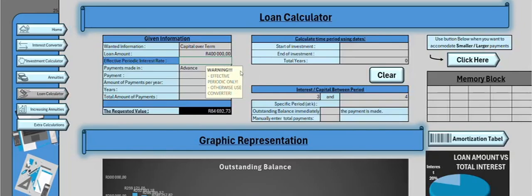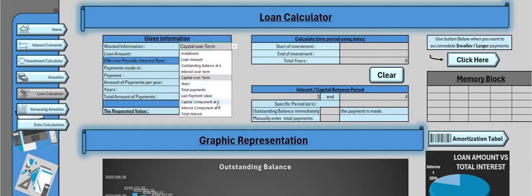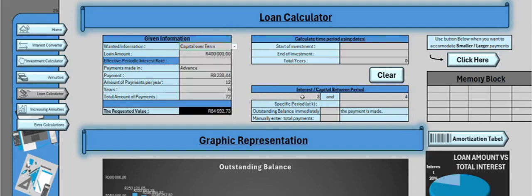Okay. With the loan calculator, I've included the time period calculator again for when you have exact dates of your loan, start and end. And when calculating specific items like capital over a term or capital component at K, use this block shown here to enter the term that you want to calculate between, or the specific period at, or anything other than that. If you want to calculate the outstanding balance immediately after or before the payment, you can select it from the drop-down list here and it will give you the value just before the payment or right after.